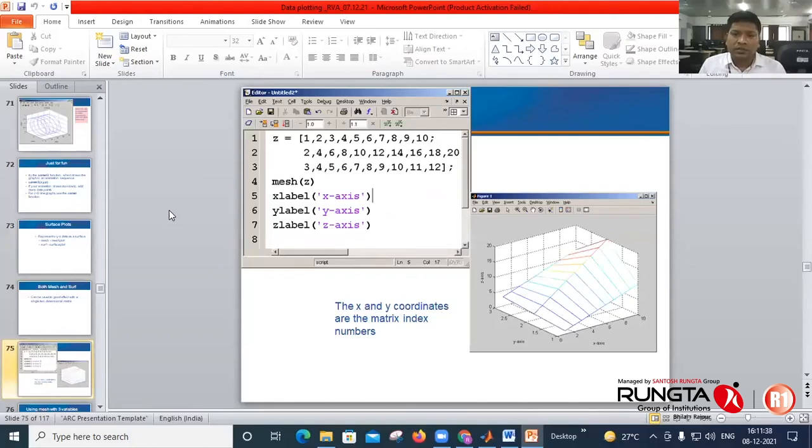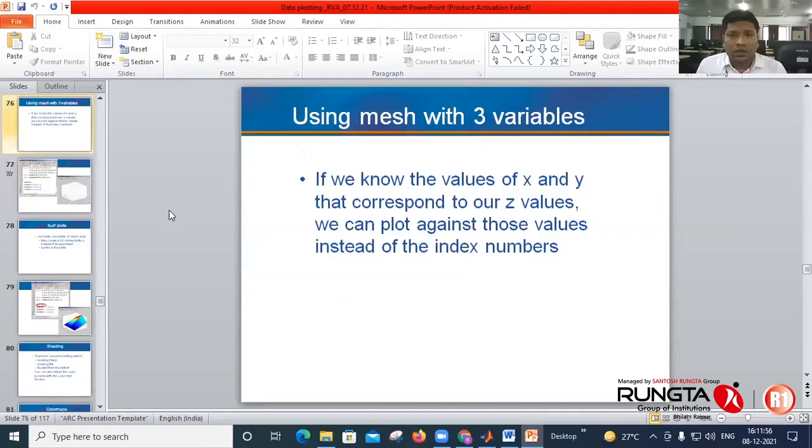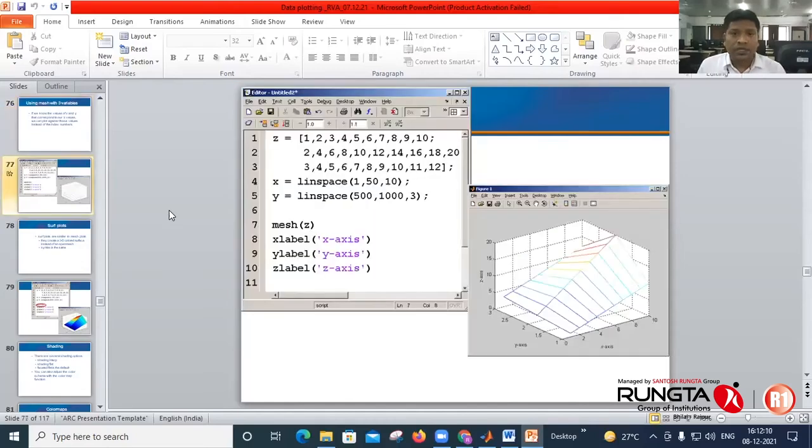So Z variable is defined as a matrix, okay, with 3 columns, and the mesh Z command is used. So it will generate a mesh surface there, using mesh with three variables. Again, if you know the values of x, y, and z, then we can plot the mesh against those values instead of the index number. Okay, like this. If you know x value, y value, and z value, you can create the mesh plot. Okay, just for example.